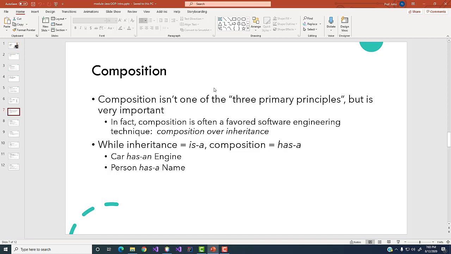So while inheritance is an is-a relationship, composition is a has-a relationship. So car has an engine, person has a name. We wouldn't say a car is an engine or an engine is a car. That doesn't make sense. So as long as you have a class that has a reference to another class, so my car class has a reference to an engine class, person has a reference to a name class, or even a string class, as long as it's another class, then that means you're using composition.